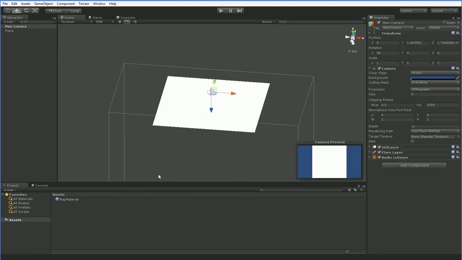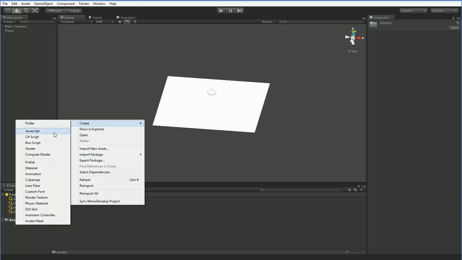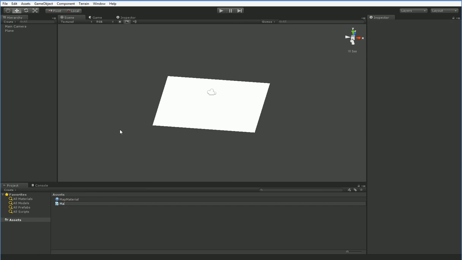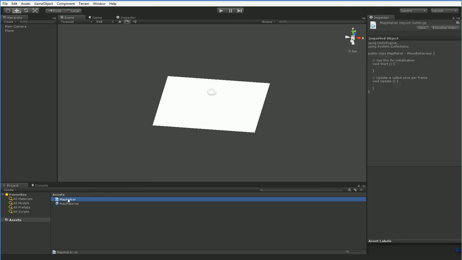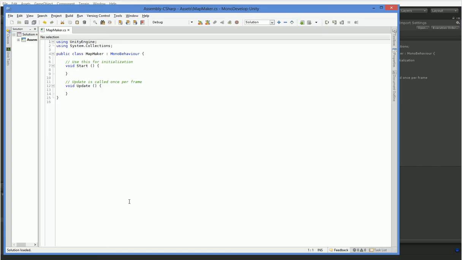So now what we're going to do is we're going to be painting our map onto this surface, but we need to actually implement that. So let's go ahead and create a new C# script and stick it on there and open it up. Alright, so this is going to be a script that has a couple of things in it.